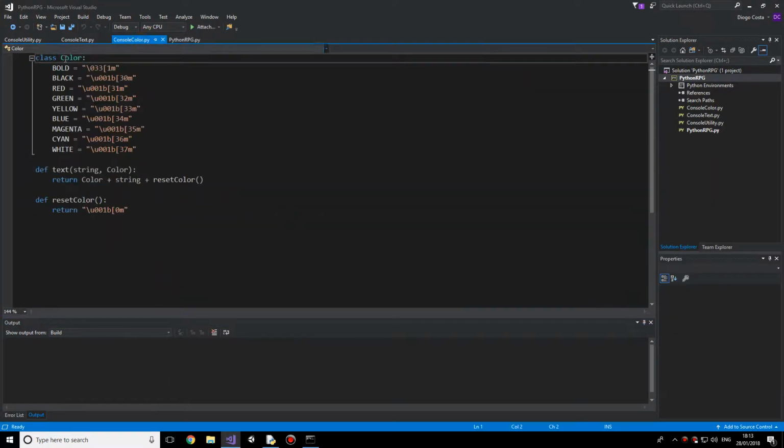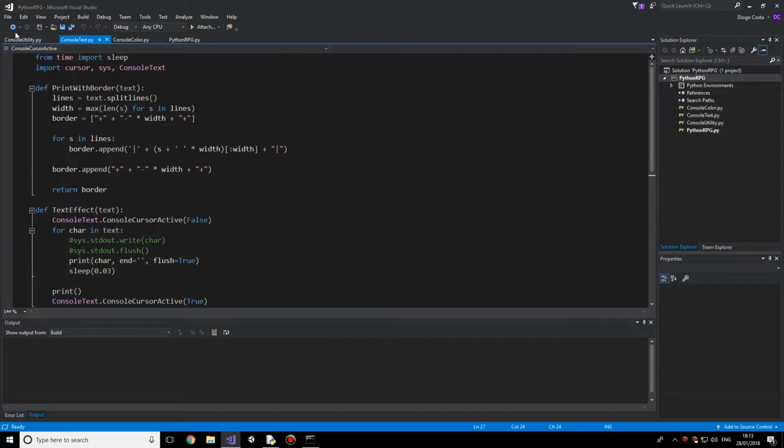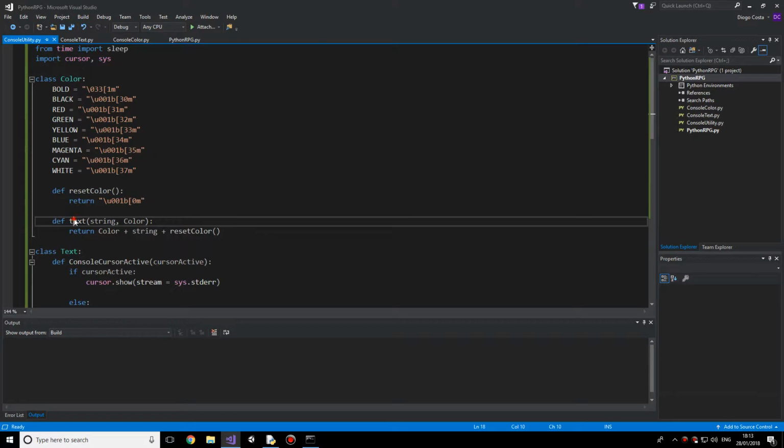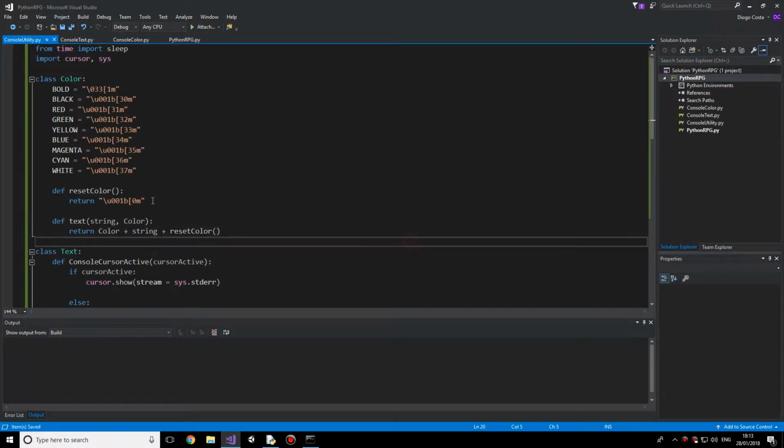So that means what we're doing is we're telling you to come over here to color, get text, and what we're trying to pass there is our string plus the color. Then I'm telling you to then plus this function. It's not difficult. Color dot reset color. If I say color, no, I should be able to just say reset color, right?